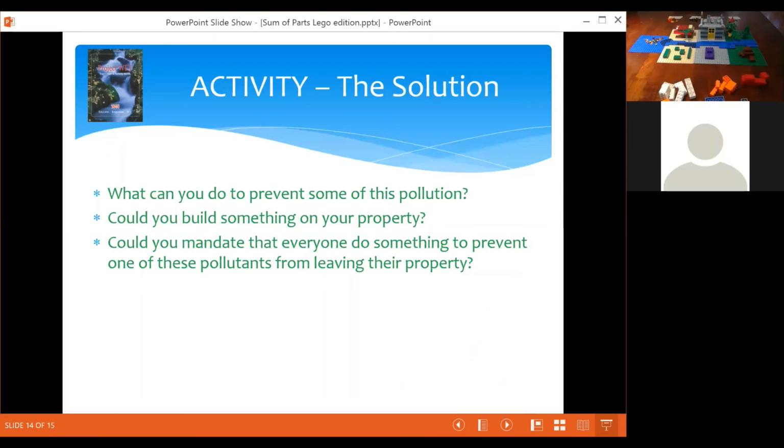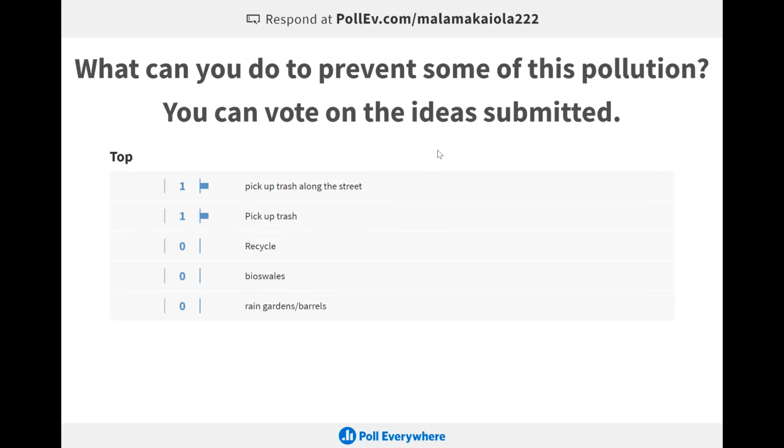What are some of the things that you think you can do to prevent some of the pollution? And we'll go into our polling questions. Could you build something on your property? Maybe make a mandate. Think of some ways you think you can stop. We can work towards stopping this pollution. These are some great ideas. What can you do to prevent some of this pollution?